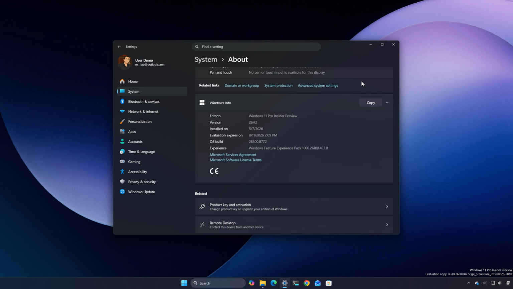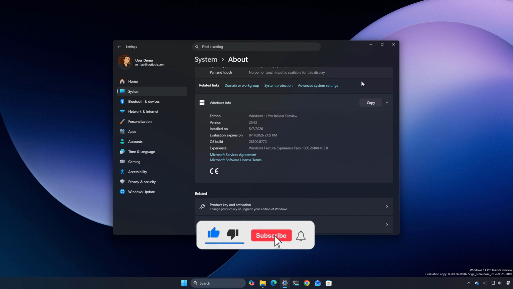However, it's important to note that version 26H2 is still under development, and it is not recommended to install the OS on a main computer. Instead, at this stage, it is only suggested to install the new version on a spare computer or a virtual machine for testing purposes. Also, it is always recommended to create a full backup before proceeding as needed.